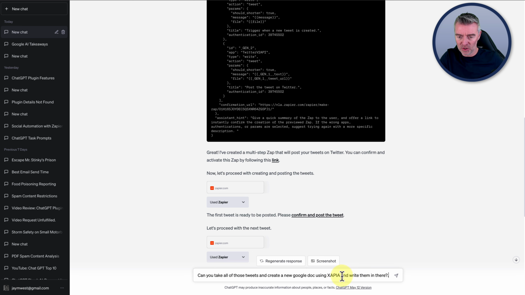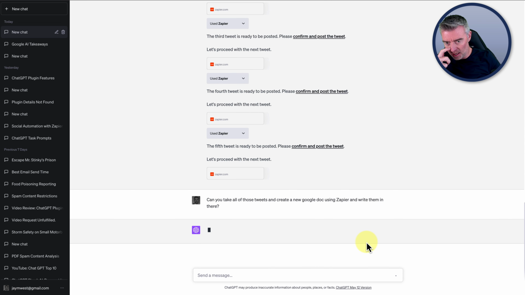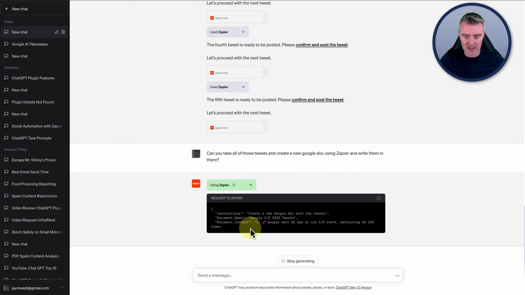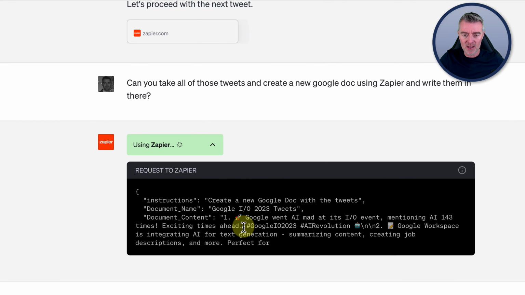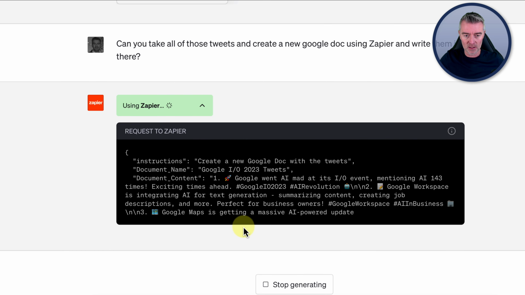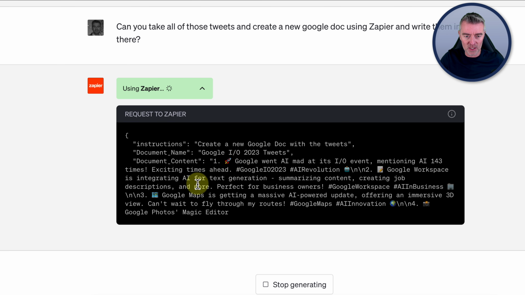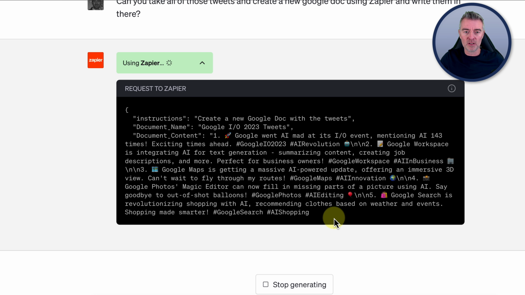There we go. And now I've just got to correct Zapier because this doesn't do it right every time. And then let's see what it does this time. Another little test of Zapier's ability with ChatGPT to create the right kind of stuff. Here we go. Look at this. Instructions. We can see it all happening. Create a new Google Doc with the tweets. And then the document has been named Google I/O 2023 tweets. Then it's just doing all of the content. And hopefully it will manage to fit it all in a single zap.